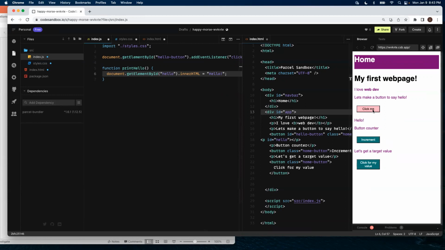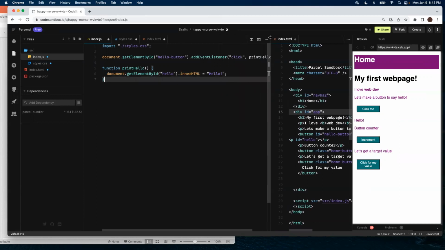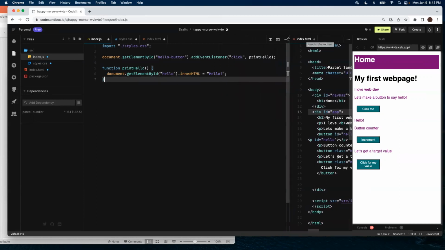So let's give it a try. Hello. And if you missed any steps there, I'll be providing this answer key shortly at the end of the workshop. So we're going to move on to the next button. That's where we're at right now.